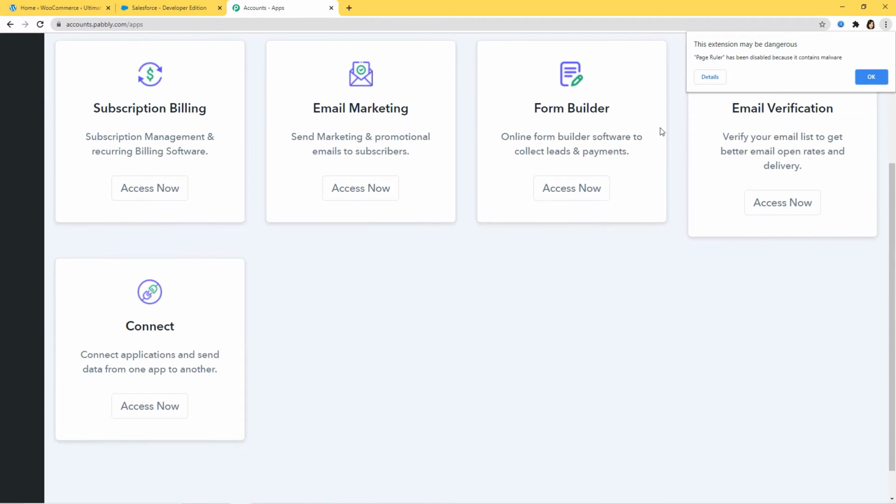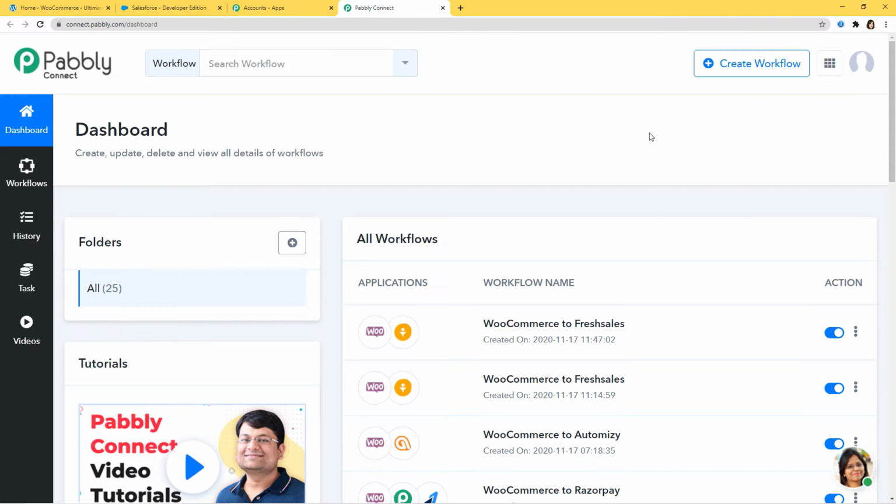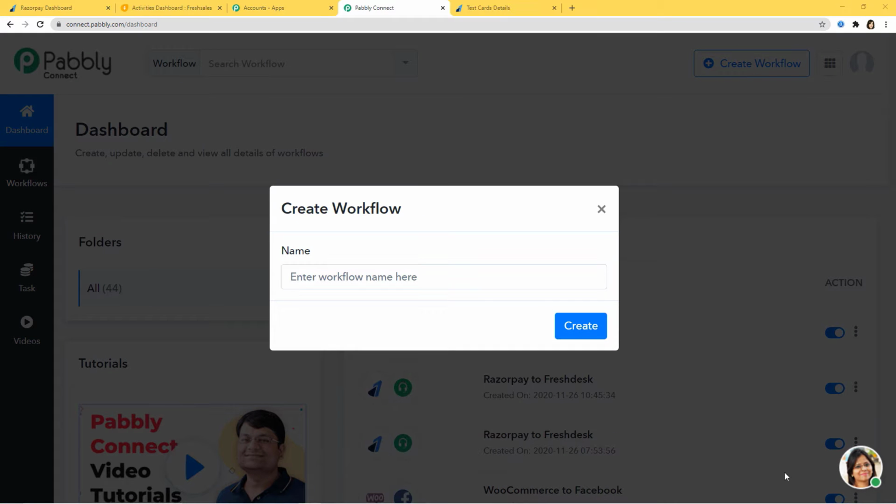Okay, so now I'm going to scroll down and here at Connect, I am going to click on Access Now. Okay, so now here we are going to create a new workflow. So I'm going to create a workflow now. Okay, so now I'm going to give a name to this workflow and I'm going to name it Razorpay integration. Okay, now I'm going to create it.